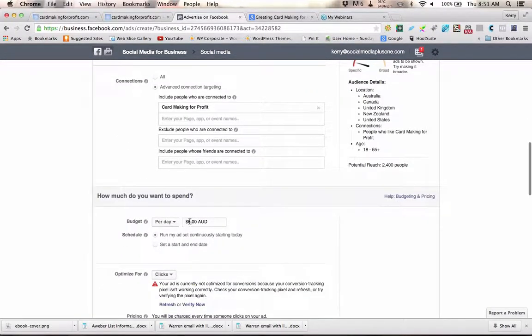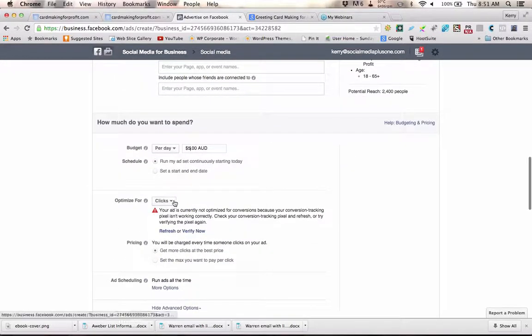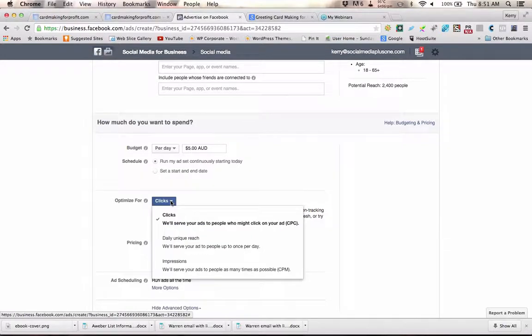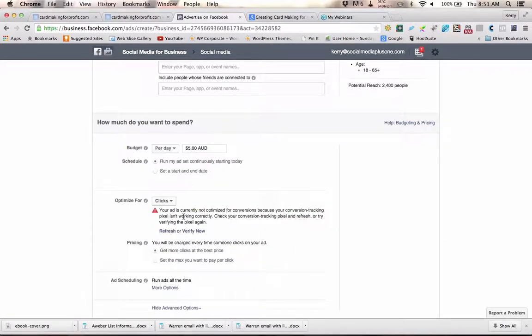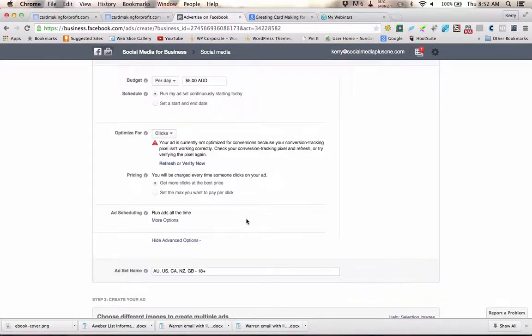I'm going to go $5 a day. This should be optimized for conversions, but because I haven't got that conversion pixel on right, that's what will happen. If you guys have got it on right, it will actually optimize for conversions, okay? Like I said, it's just not going to do it at this stage for me, okay?